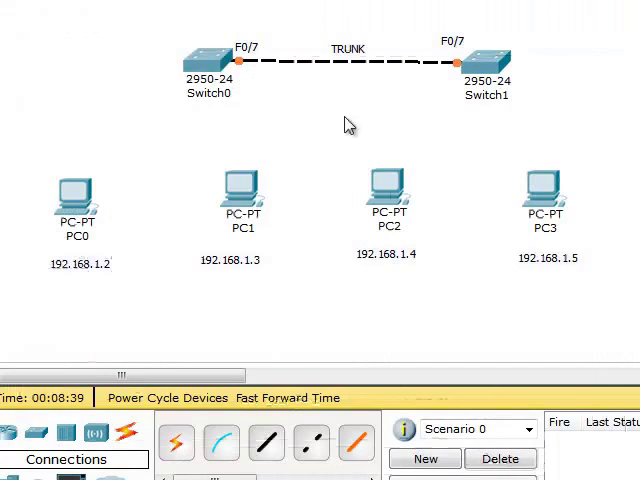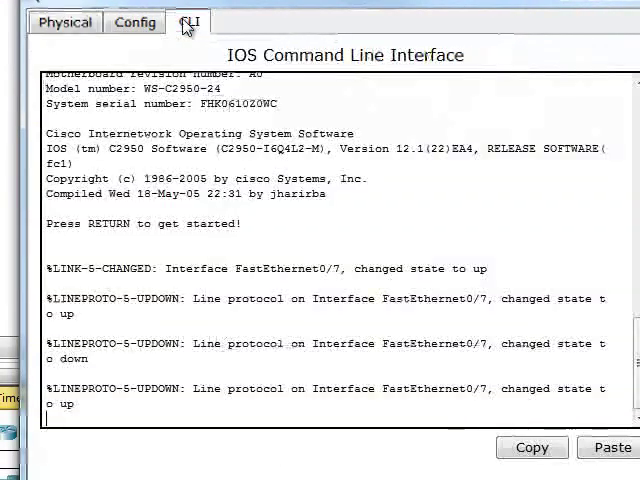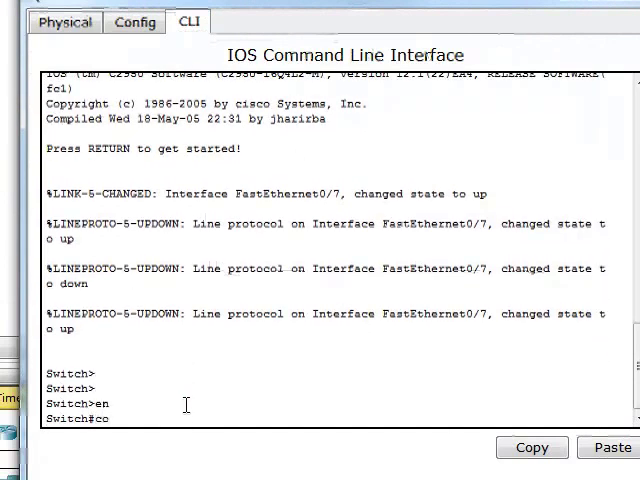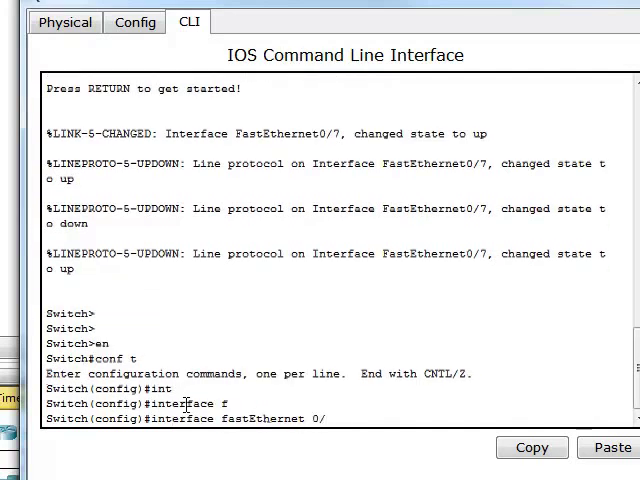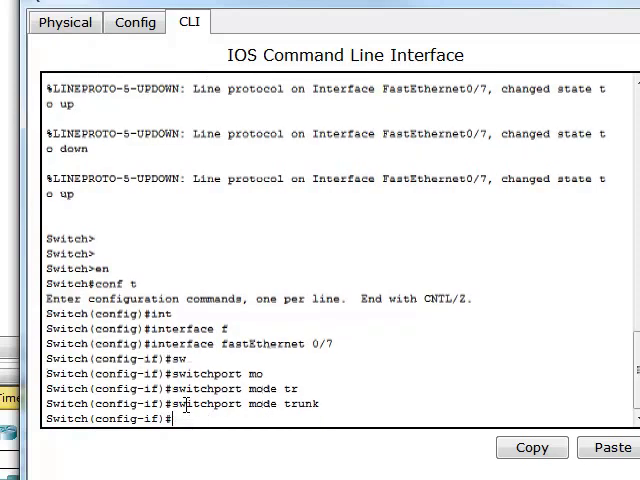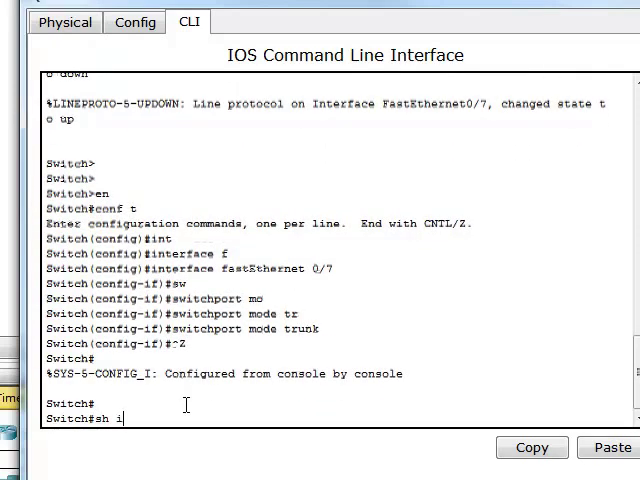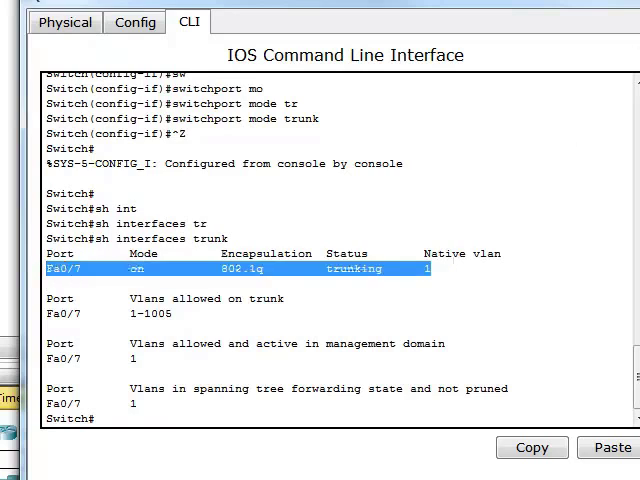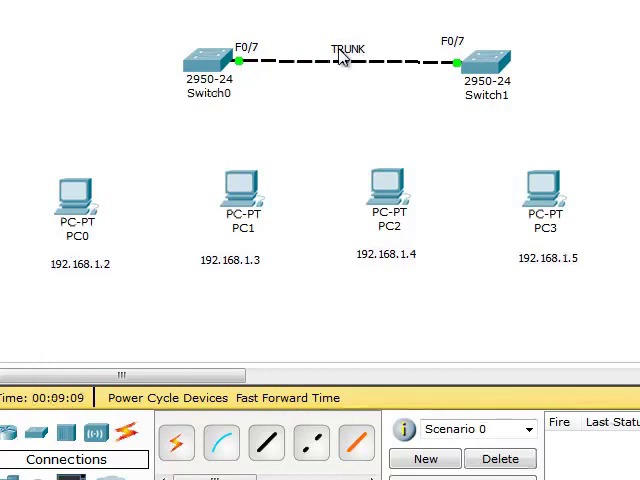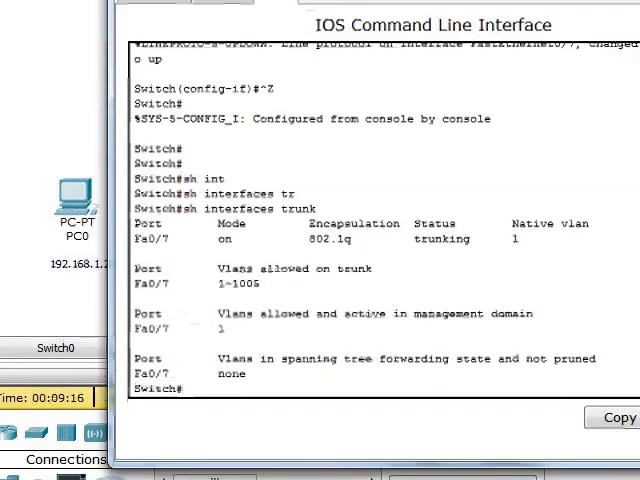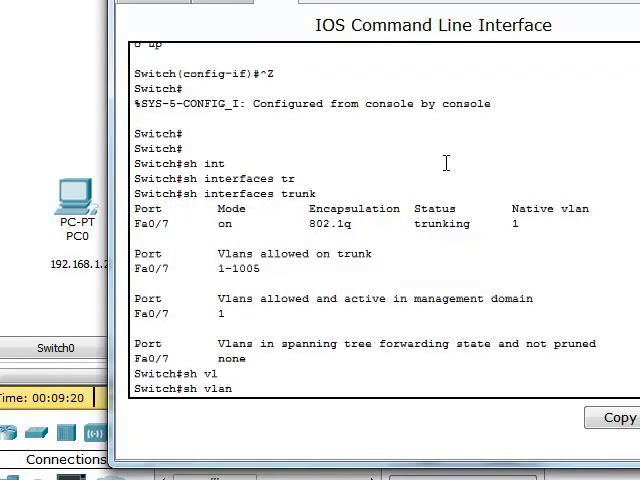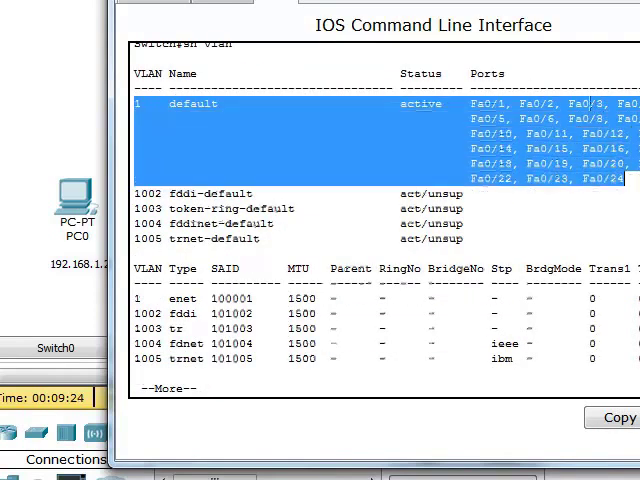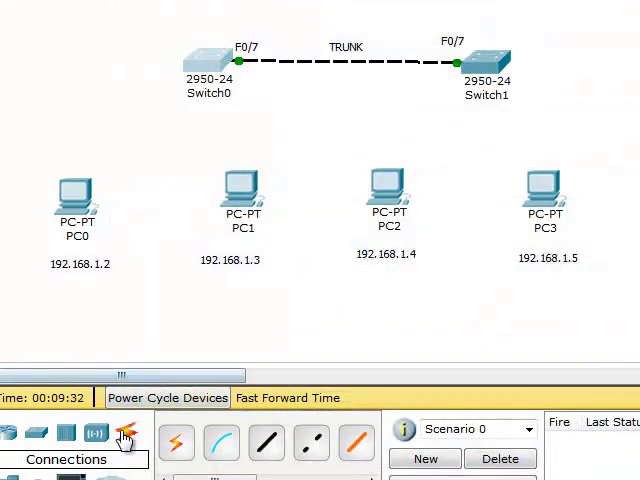Okay, so that was switch 0. Let's go to switch 1 and let's do the same on switch 1. Verify. Good. Okay, so we have a trunk between our switches. You should know that all ports on a Cisco switch will be assigned to VLAN 1. Okay, so all ports are assigned VLAN 1 at the moment. So let's try and connect some PCs.